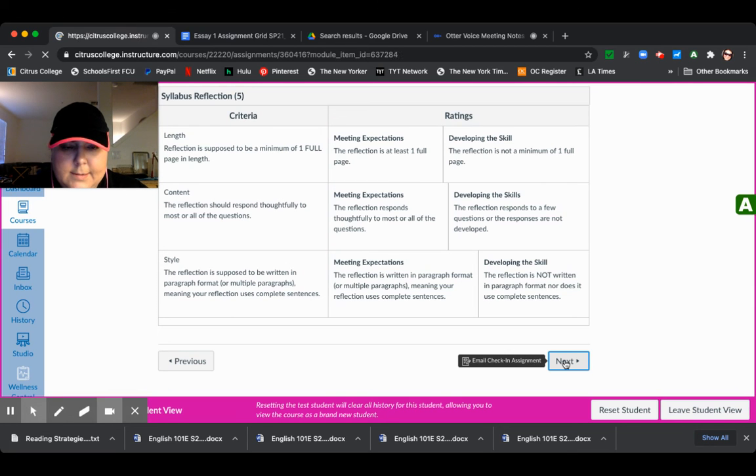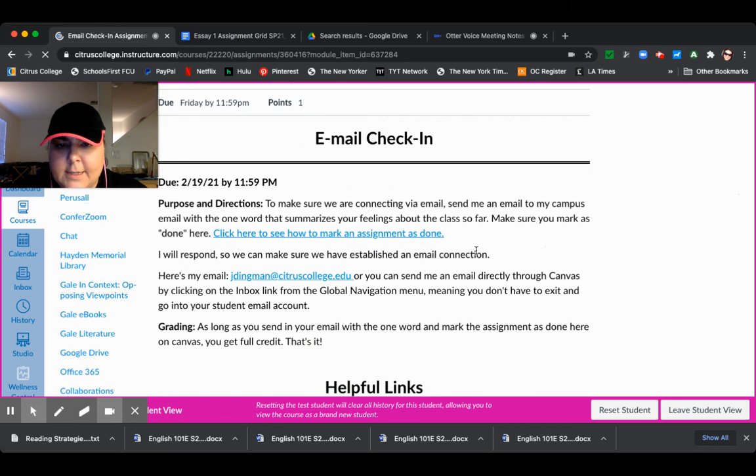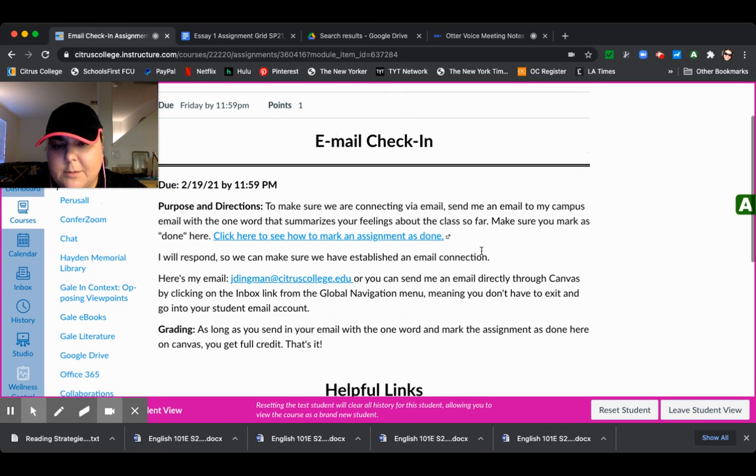The next assignment is the email check-in. And for the email check-in, you just email me and you're just checking in with one word. What's the one word you have to describe this class, or how you're feeling about this class or school in general, right? And feel free to be honest. It's okay. I know everybody struggles with math and English classes. So you might be scared or intimidated or nervous, or you might just feel tired and overwhelmed.